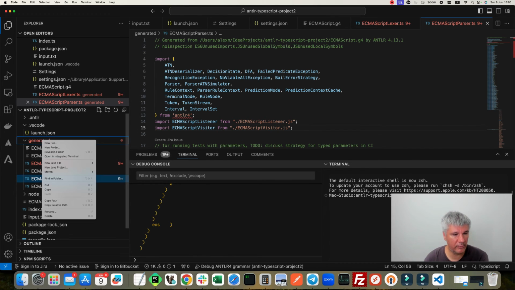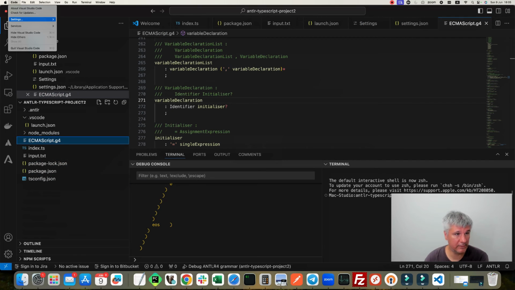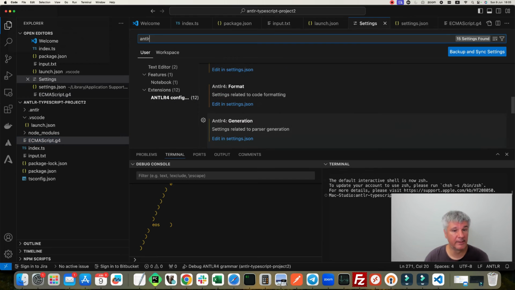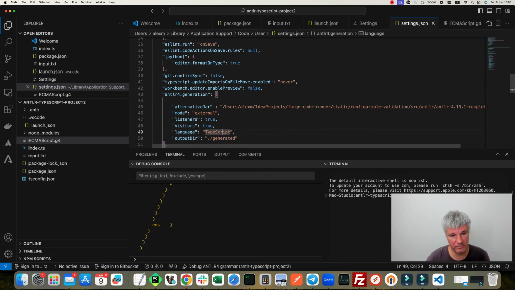Okay, so how to do it? Okay, let's delete this folder. Let's go back to settings. First of all, we need to disable automatic generation. Should be none, so we don't use this jar file anymore.